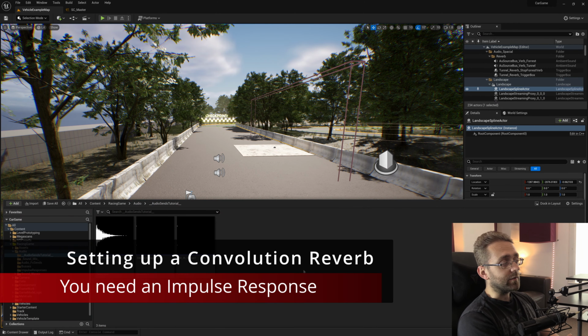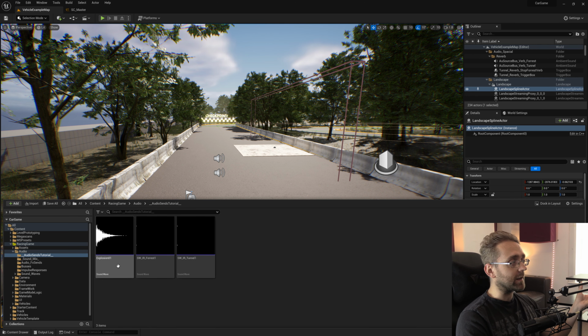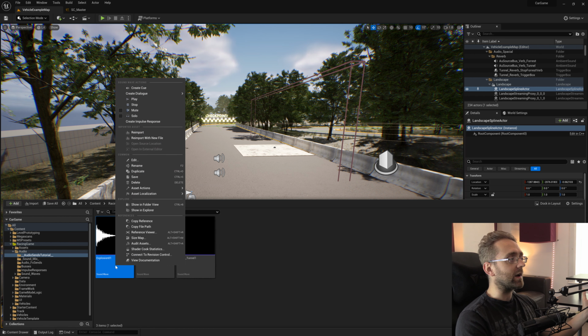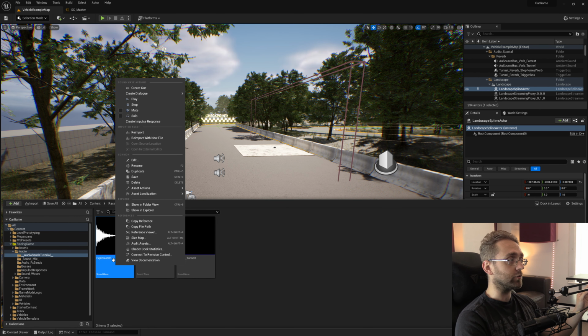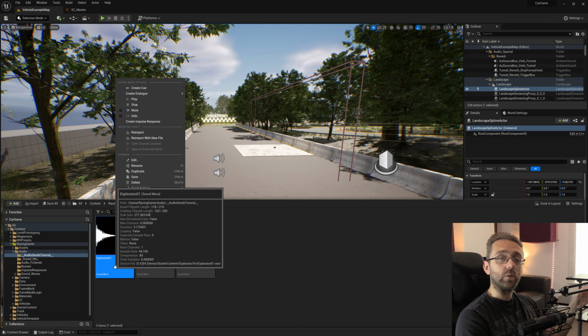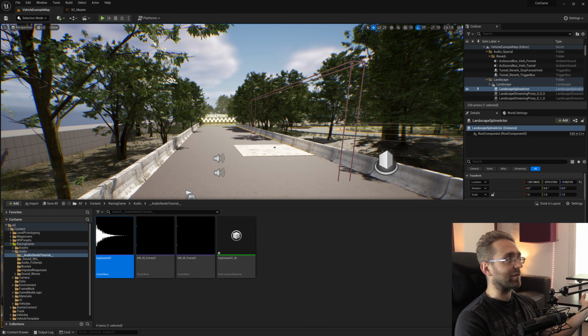First thing you're going to need to make a convolution reverb work is an impulse response. Now in Unreal Engine it's very easy to make an impulse response. You simply right click on an audio file. For instance, I've loaded up here Explosion, which is a sound wave that is available to you in the starter contents, and I can click on create impulse response and you can see this one's created here.